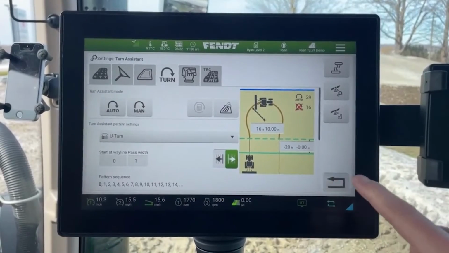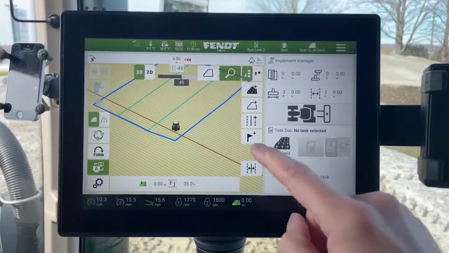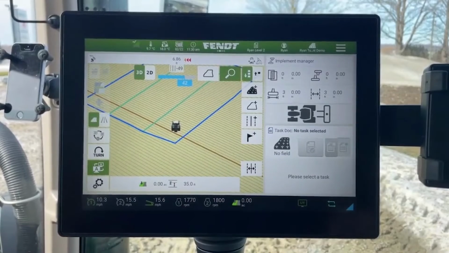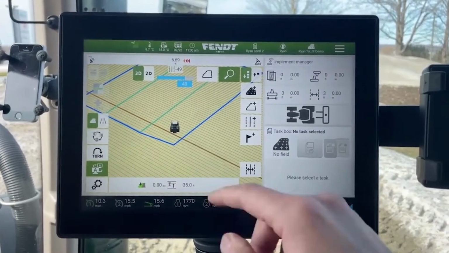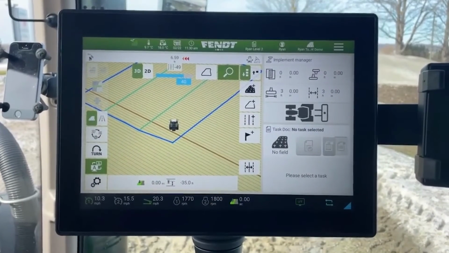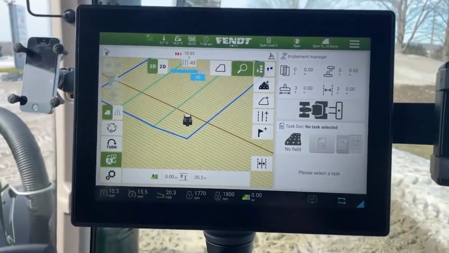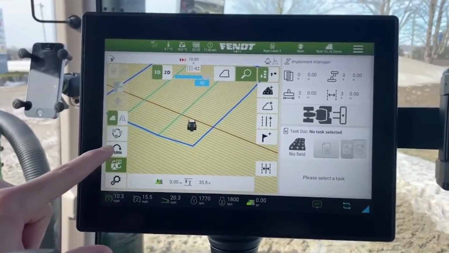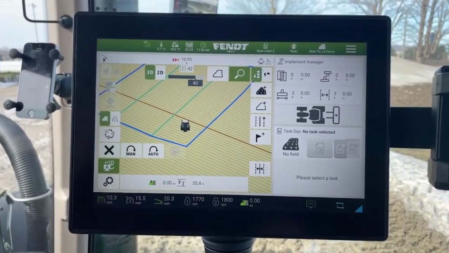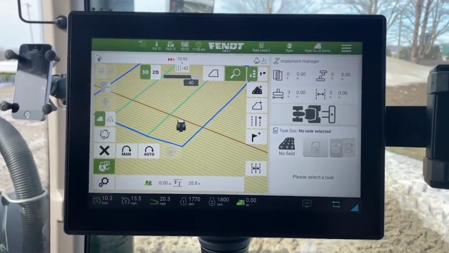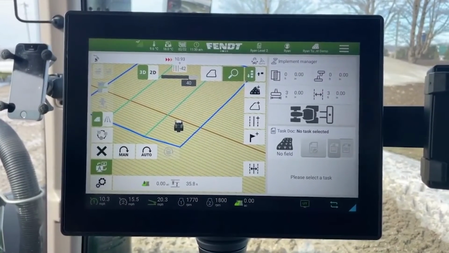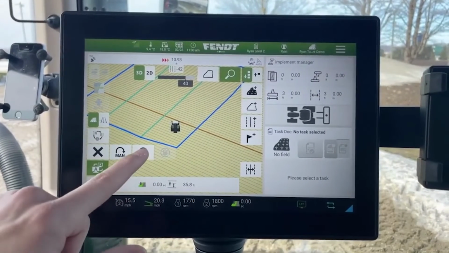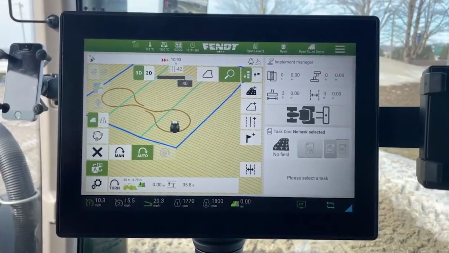So then let's go back to our map page here, and I'll zoom this in a little bit. I've got a really narrow implement on again, just to try and conserve some space. We've got this turn button on the left-hand side. One last step to load and activate this entire turn sequence is hitting this auto button, and now we're good to go.